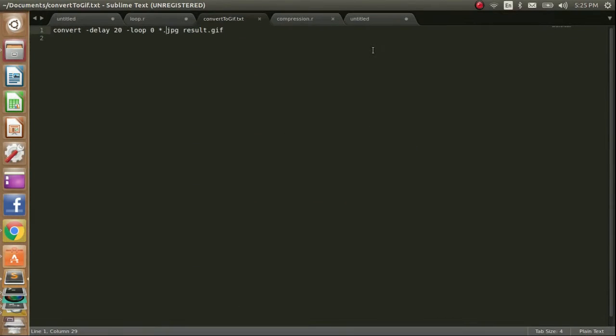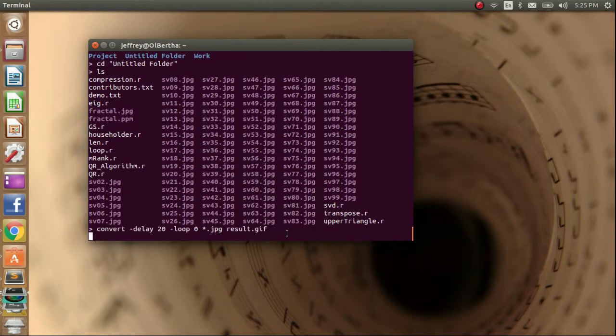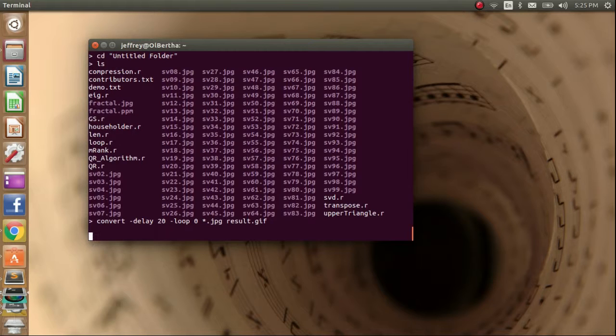So I'm just going to run this code, and then I'll convert all these JPEGs into a GIF. Hopefully this doesn't take too long, but it could take a while. Better safe than sorry. I'm going to go ahead and cut the video here, and then come back to it when this is done converting, which hopefully won't be too long.